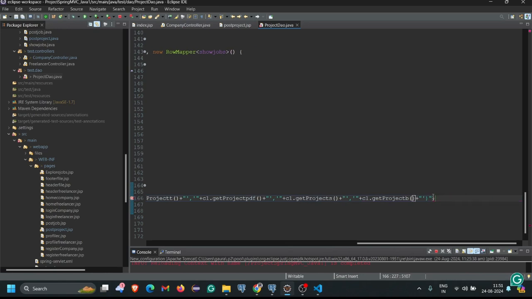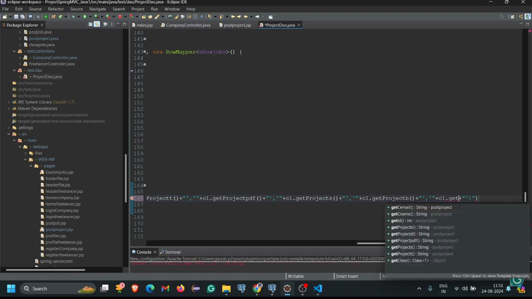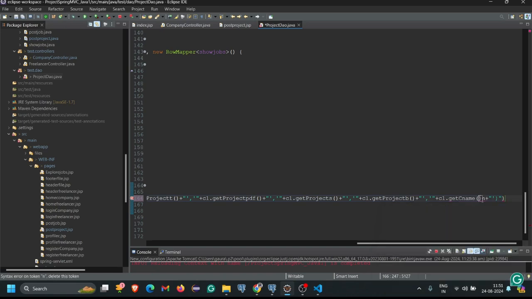Then the last two things, company name and email. So single colon, double colon, plus plus c1.getCname, which is company name, and the last one is email, single colon, double colon, plus plus c1.getCemail. Now our query is successfully written here. We have to put a semicolon at the end, and we have to remove this n from here. Now our query is successfully done.